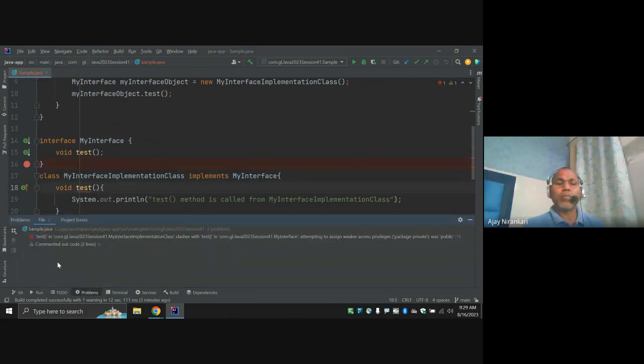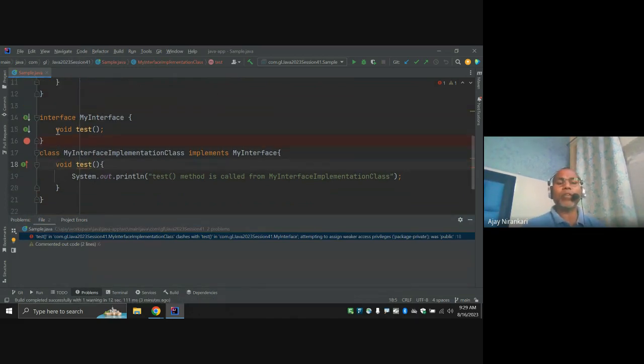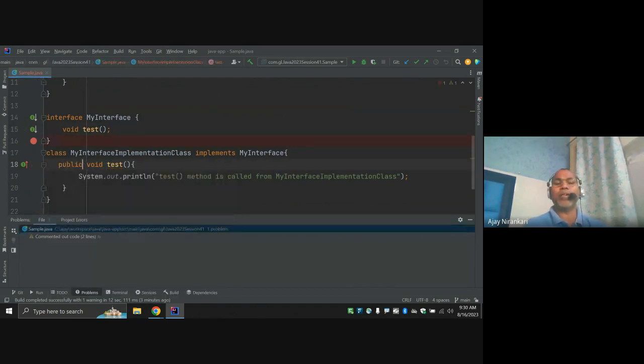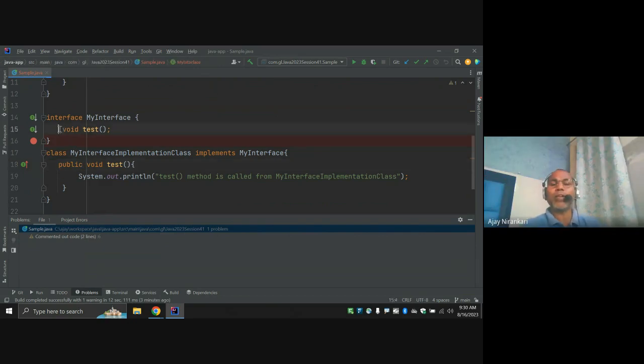What is missing? Notice, by default, if you are not writing anything, this is not public. You must write public here while implementing. Here, by default, nothing means less accessibility, so here it must be public. Your implementation class is not assumed to be public by default. You have to mention that this is public.